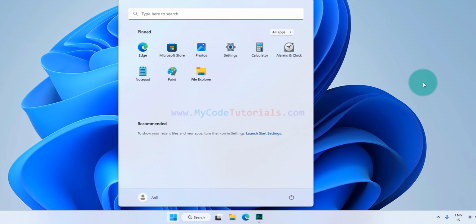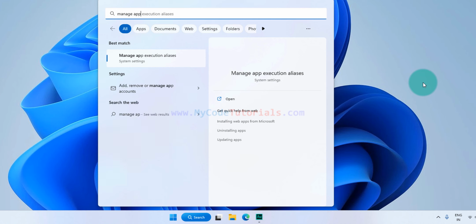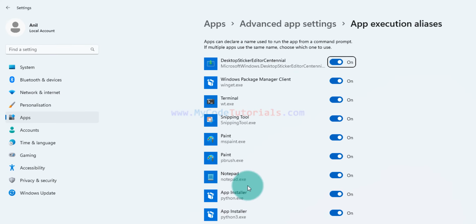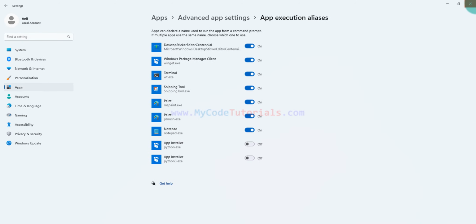So I'm going to close the command prompt now and click on the start button, and here I'm going to search manage app execution aliases and open it up by clicking on this. Here we can find App Installer python.exe on, App Installer python3.exe on. We will disable these two things, we will turn them off, and then we can close this.